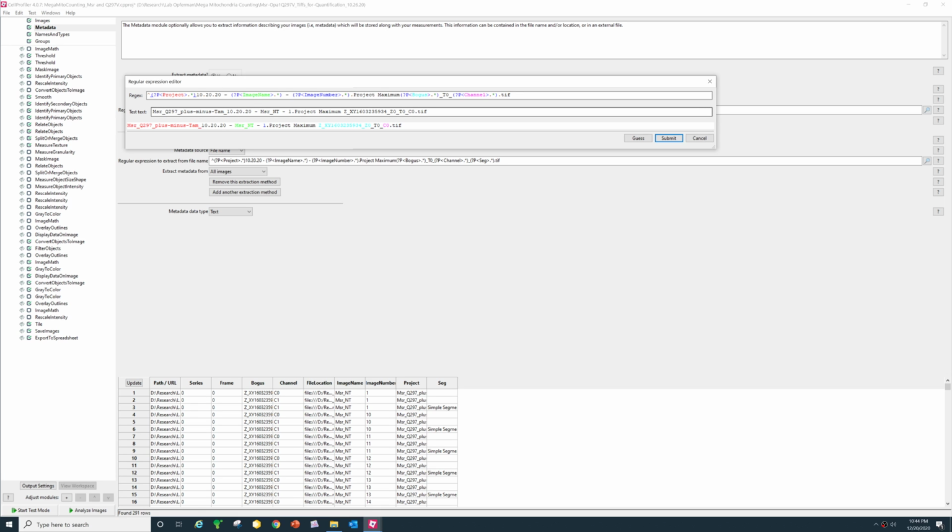Sometimes the file names can be long, and there may be information that's not really needed, and I am calling that here, for example, bogus, because the bogus field has this value, I don't really need it. That's why I just called it bogus.